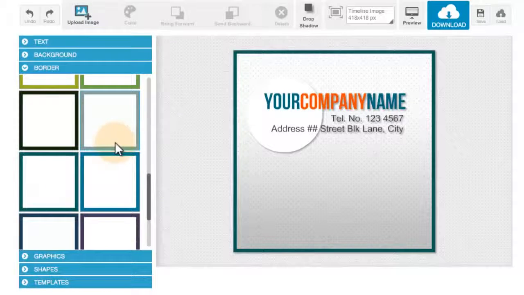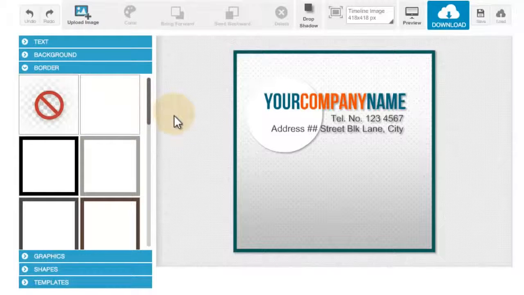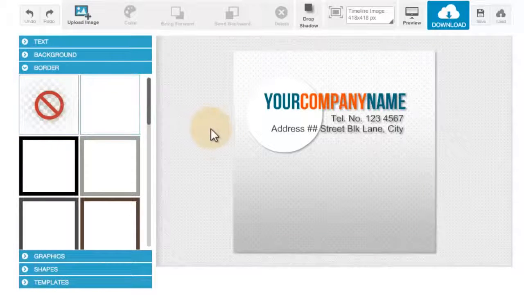So there you have it. Now just click on anything and it will reflect right away. If you change your mind and you want to remove that border, just hit this first option. Gone is your border. Next up, graphics.